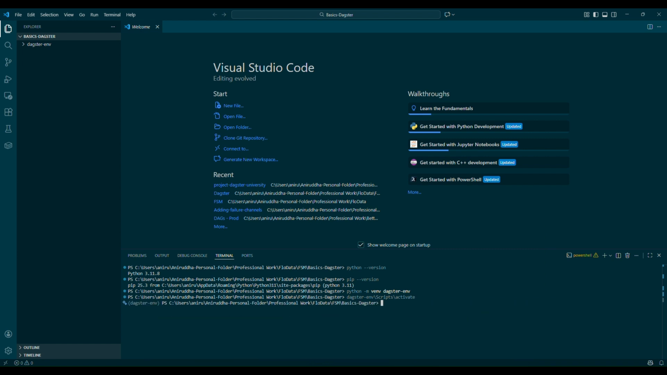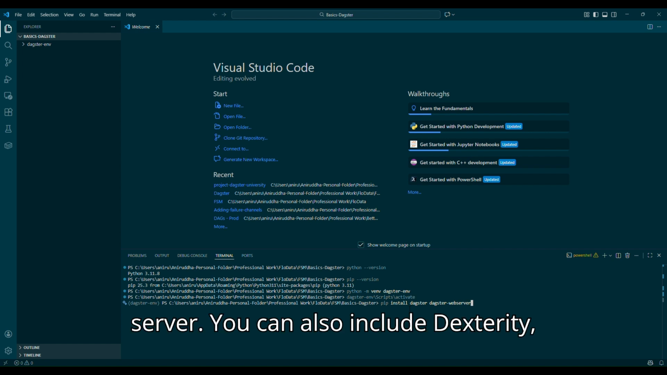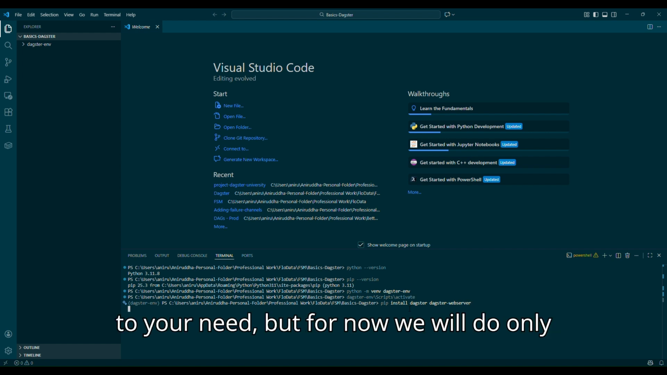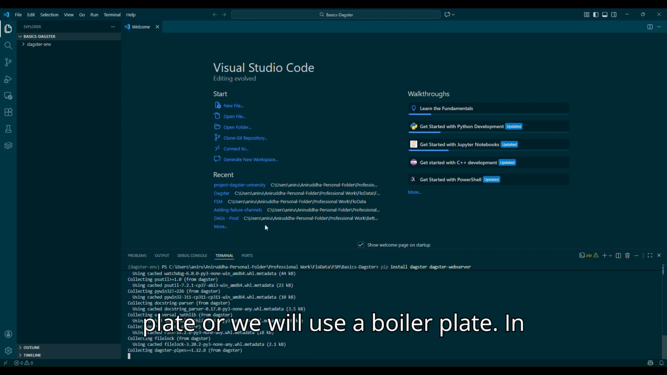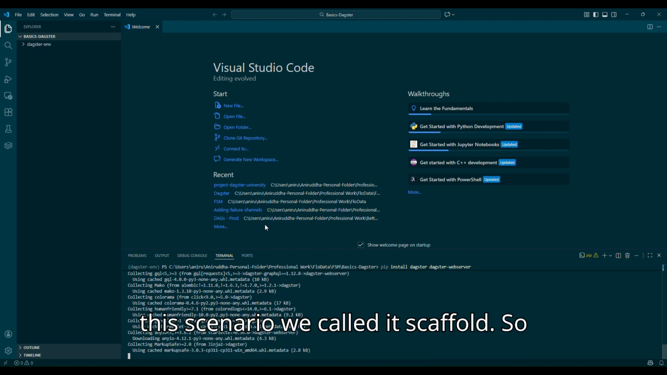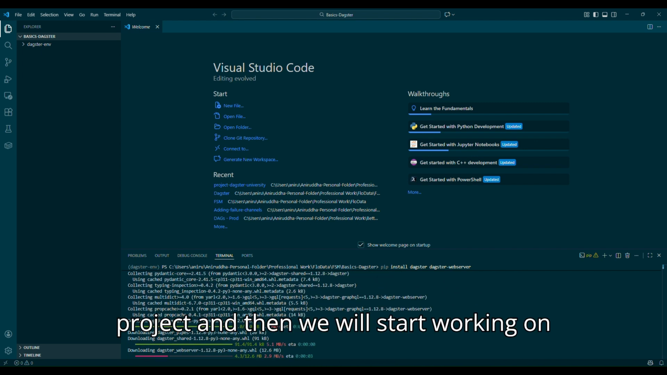Then for the web server, let's just go with pip install dagster and dagster-webserver. You can also include dagster-dbt, dagster partners, and so on according to your need. But for now, we will do only this. And then we will use a boilerplate, which in this scenario we call a scaffold. So we will make a scaffold of the Dagster project, and then we will start working on Dagster basically.